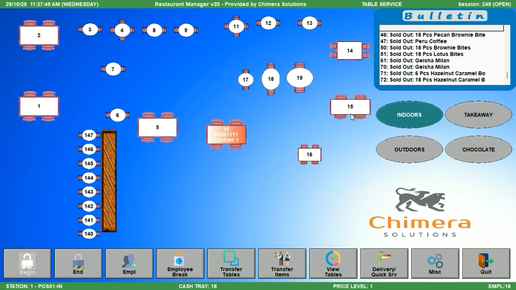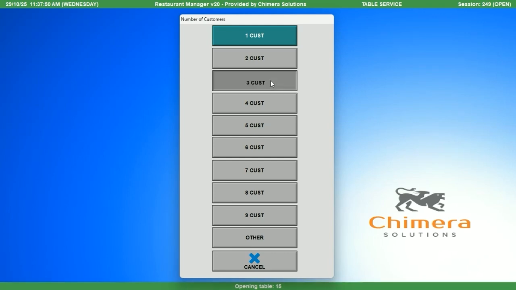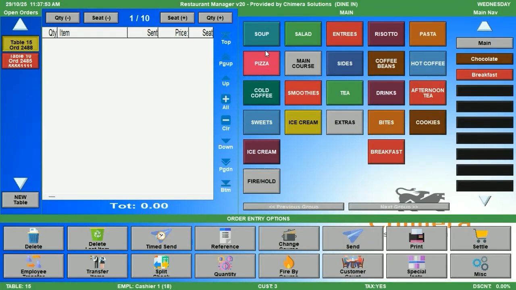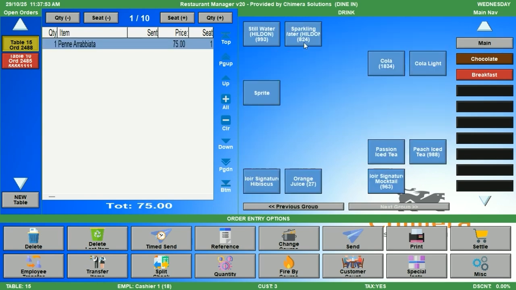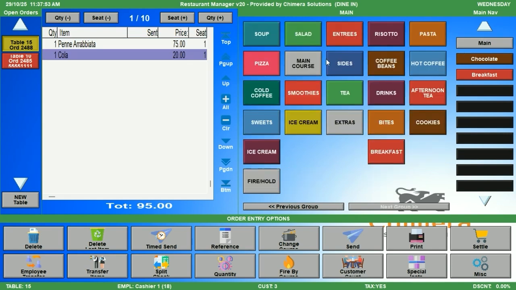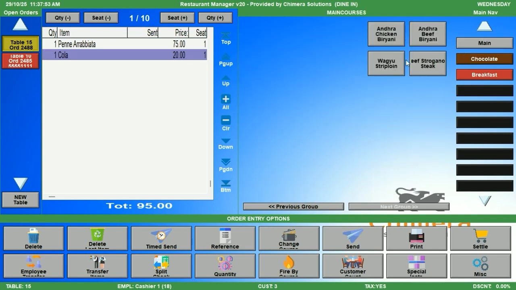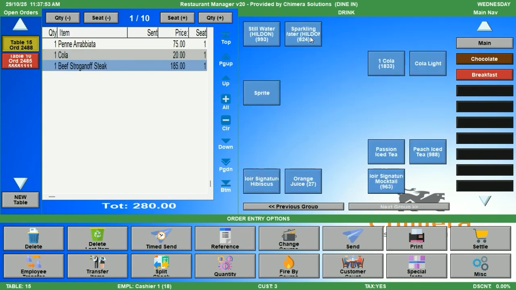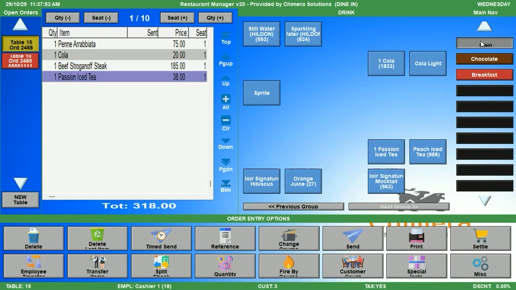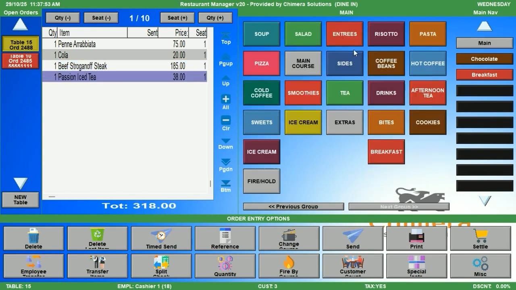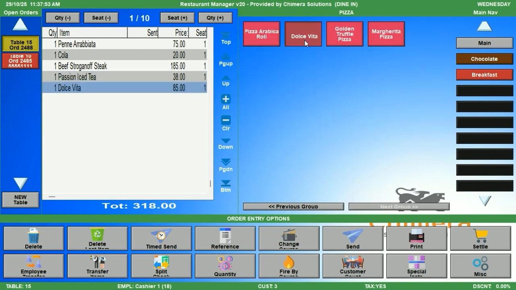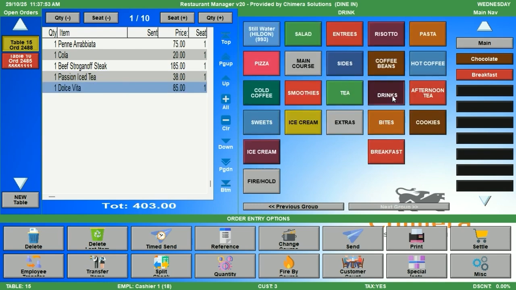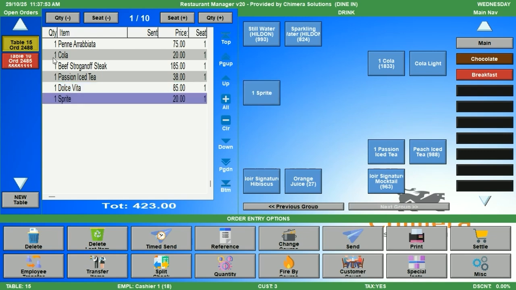Okay, so let's open one table. Let's say there are 3 customers. The first customer orders one pasta and one drink, that's cola. The second customer will have the main course, beef stroganoff, plus one drink, iced tea. And the third, last customer will have a pizza and again one drink plus spread. So now we have 3 customers, and this is their final order.